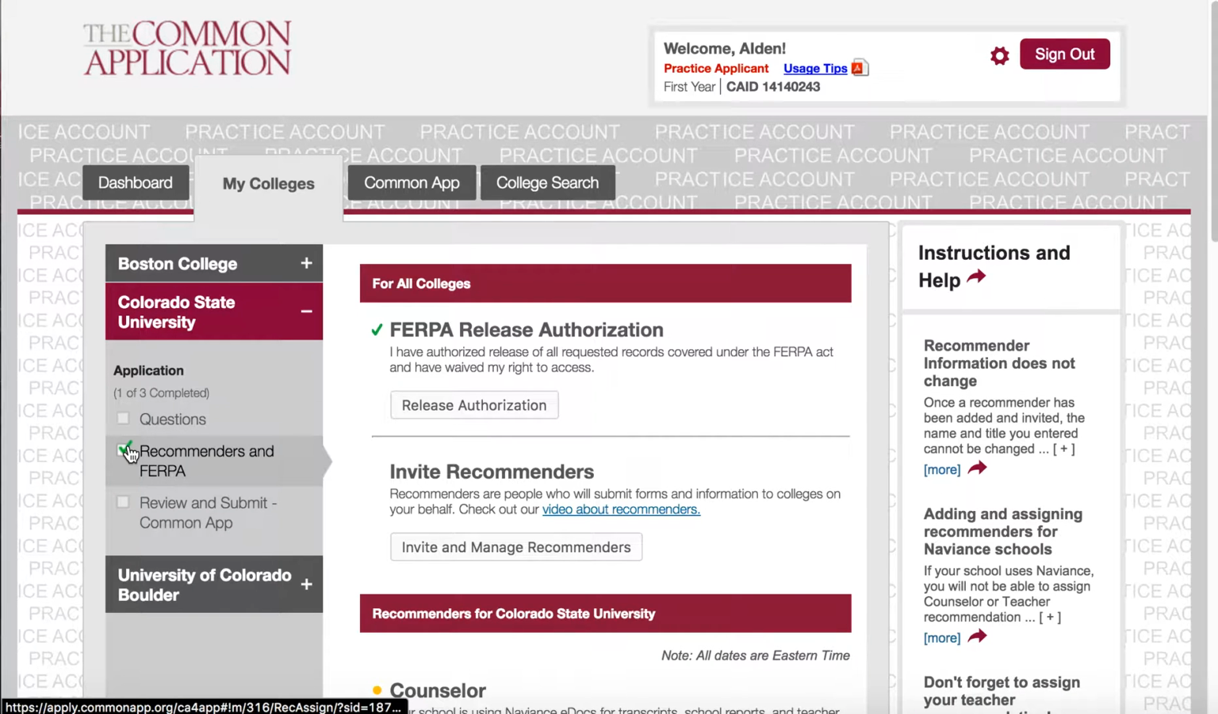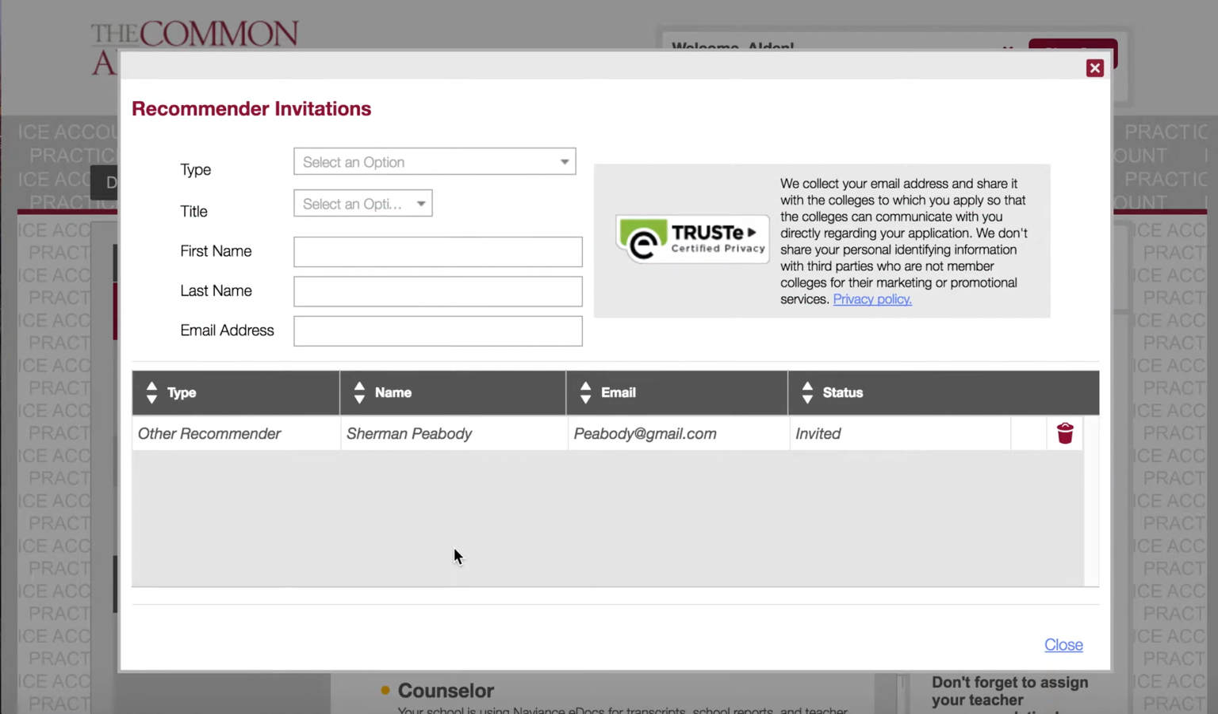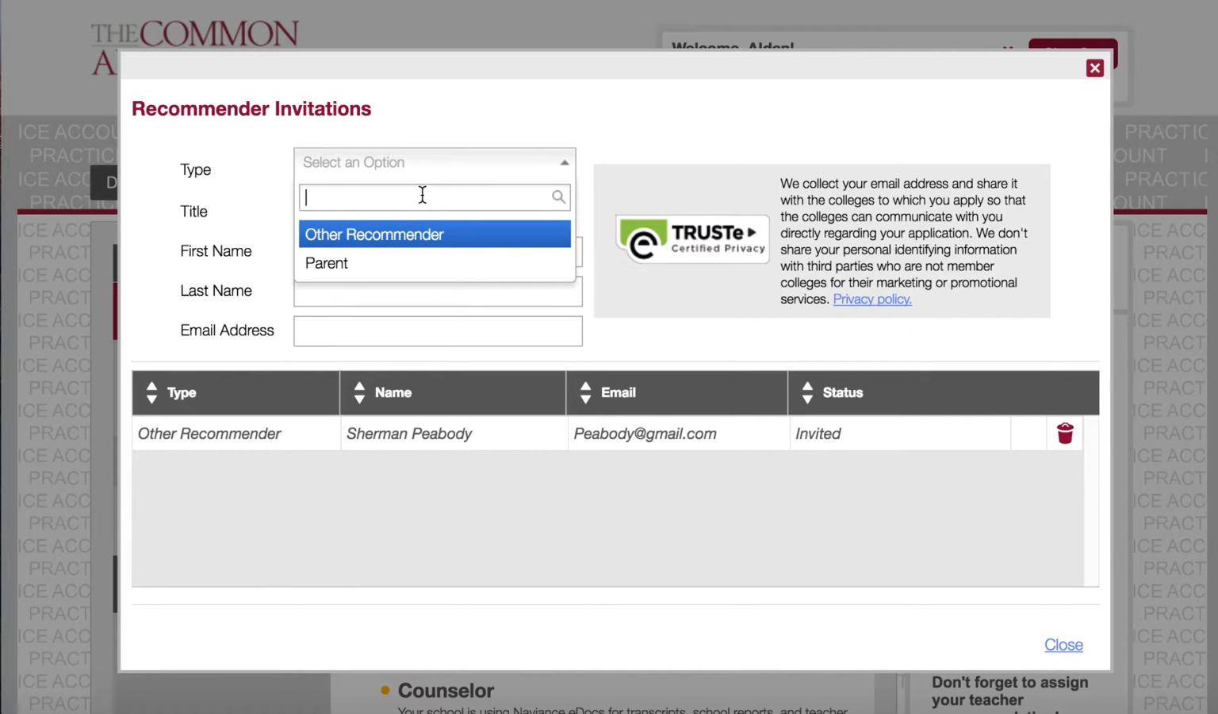You'll then have a green check, but you're not quite finished. You still need to invite and manage your recommenders. It's important to remember that when you're putting in counselors, you're not choosing someone from Full Passage. You're choosing your high school counselor. Under Type, when you have Select an Option, you will have the option to write Counselor here.